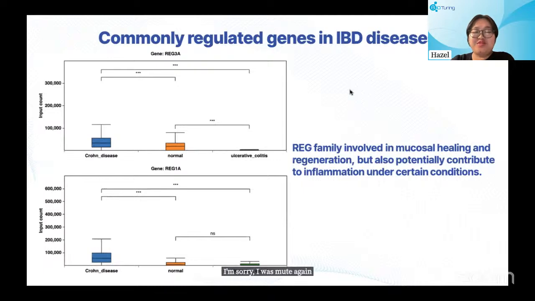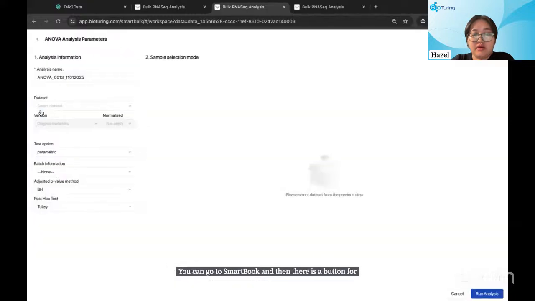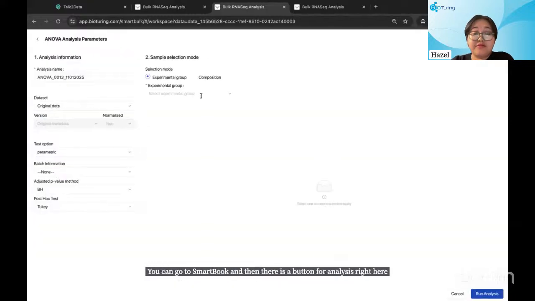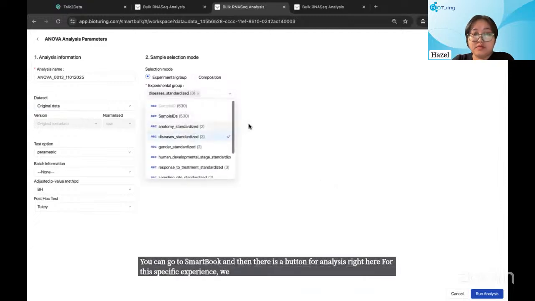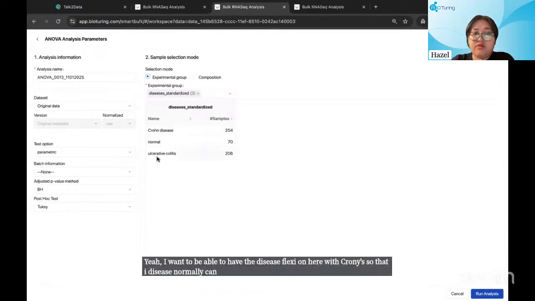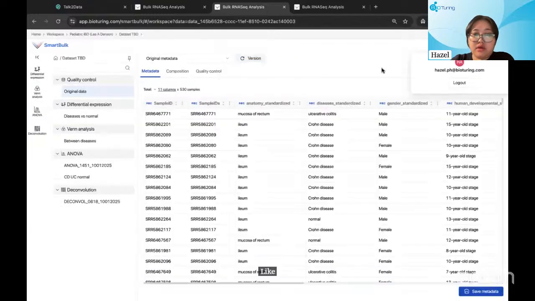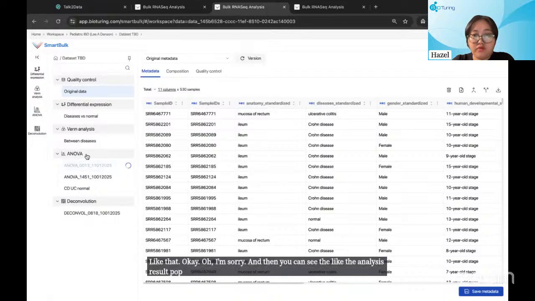Okay, so just for your information, if you want to reproduce this graph, you can go to SmartBook and there is a button for ANOVA analysis right here. For this specific experiment, we compare between different disease groups. So I select the disease one here, with Crohn's disease, normal and ulcerative colitis, and then I run the analysis like that. And then you can see the analysis result pop up under the ANOVA section.